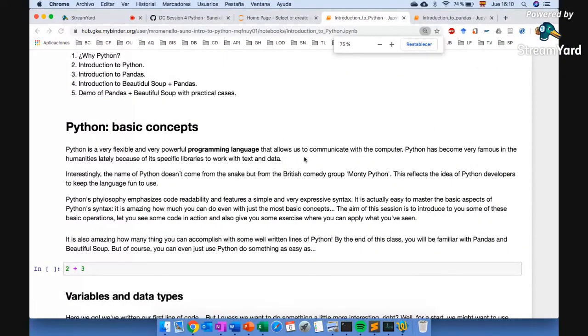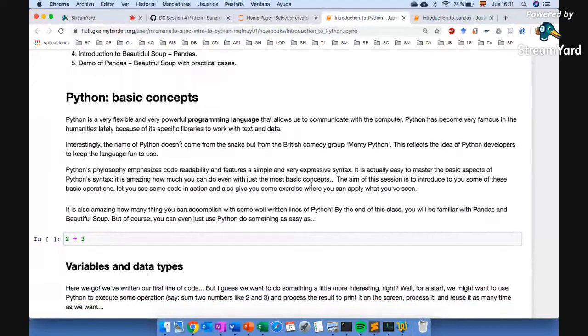We wanted to start by a bit of an introduction to Python. And so, as I have said, Python is a very powerful programming language and very flexible. And it basically allows us to communicate with the computer so that the computer does whatever we want it to do. It's the language that we as humans and the computer, we both can understand.